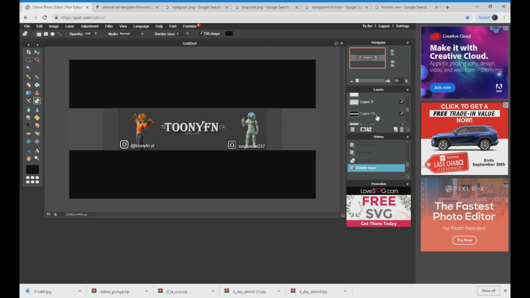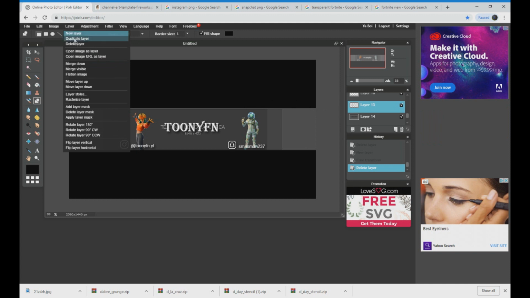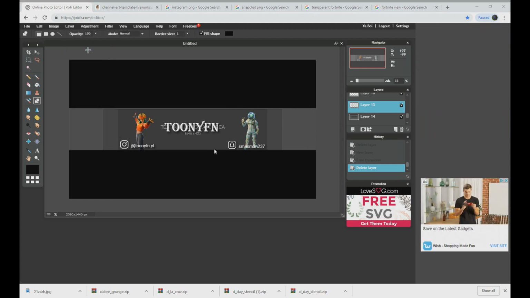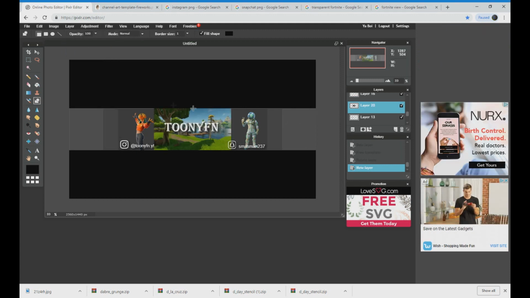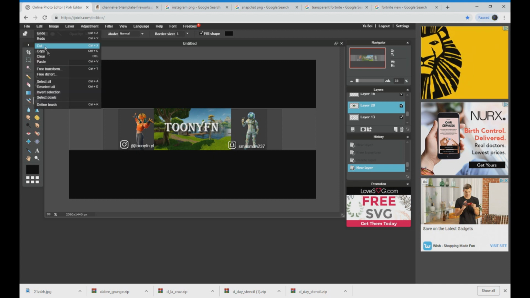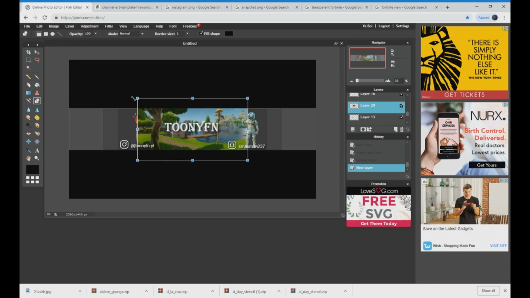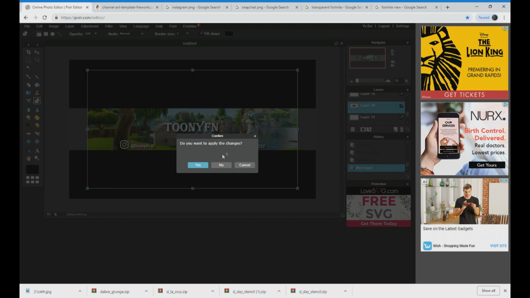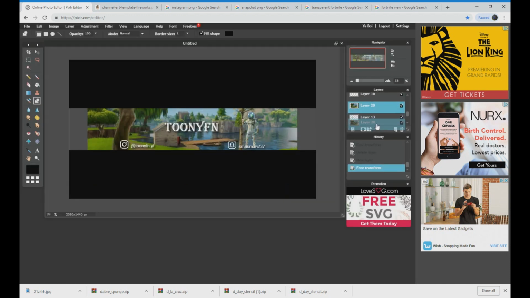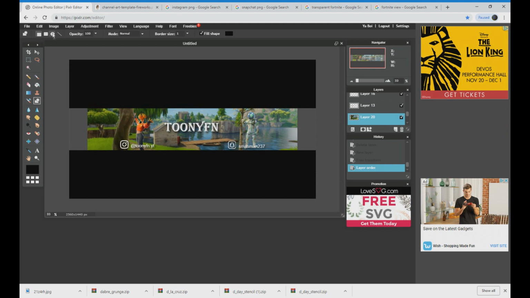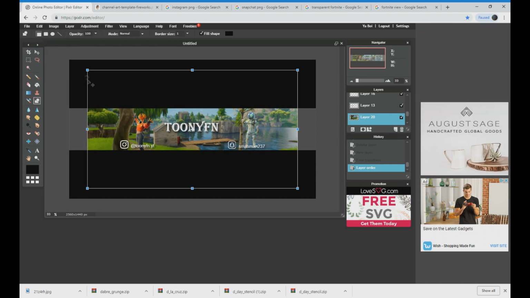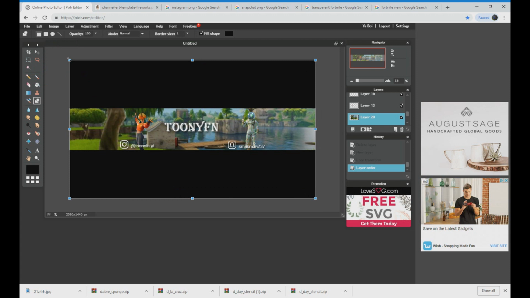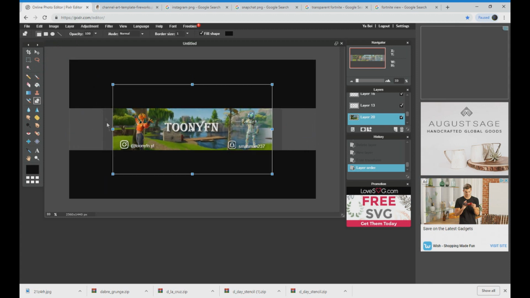Then go layer, open image as layer. Find wherever you saved that image. And you want to go open it, press edit, free transformation, hold shift, stretch it out to wherever you want it to be. In my case, I did above that on accident. So I'll do that. And stretch it to wherever you want it. Let's say like right there, and then I'm gonna stretch it.